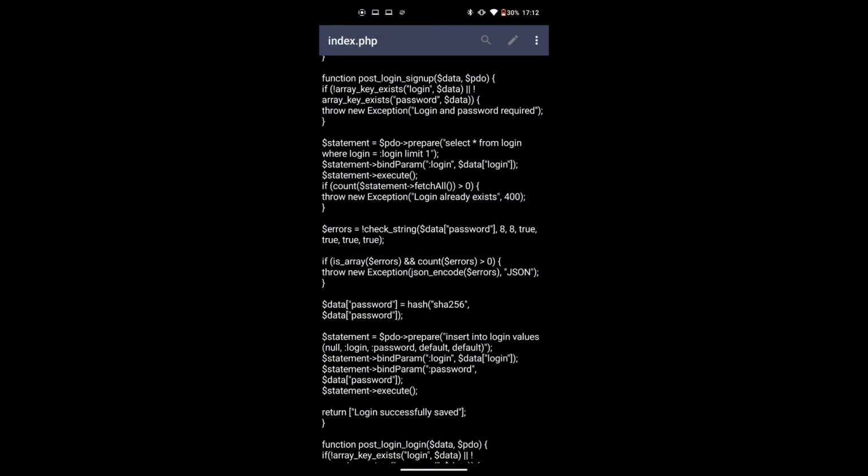I'm sorry. And in here, in the center of the method of the login sign up, I created a variable called errors that calls a function that I created to validate a little bit of the string. All right.